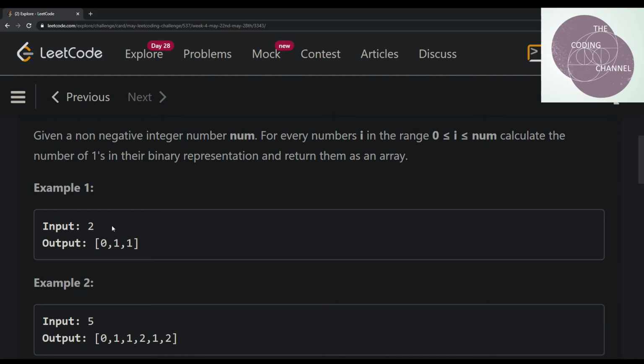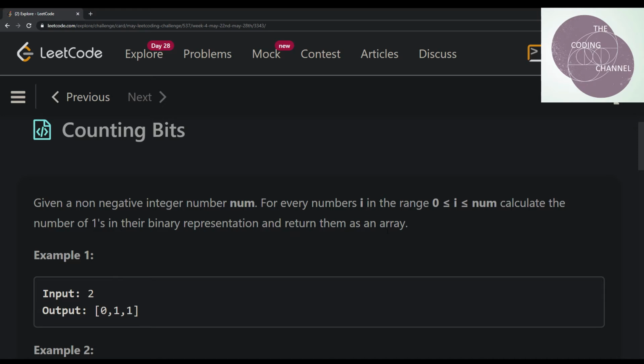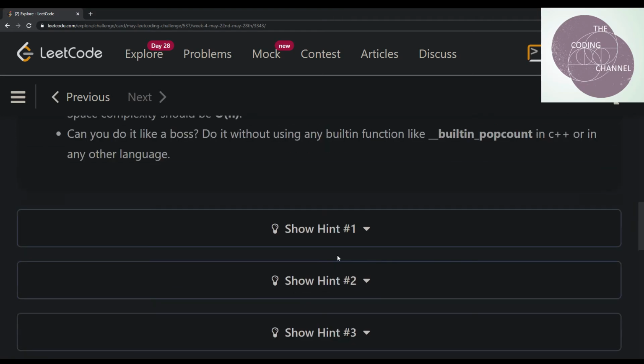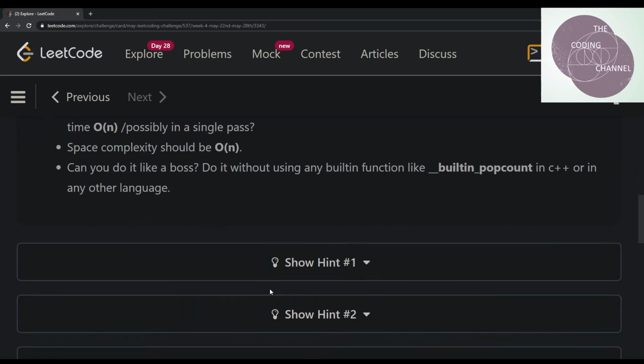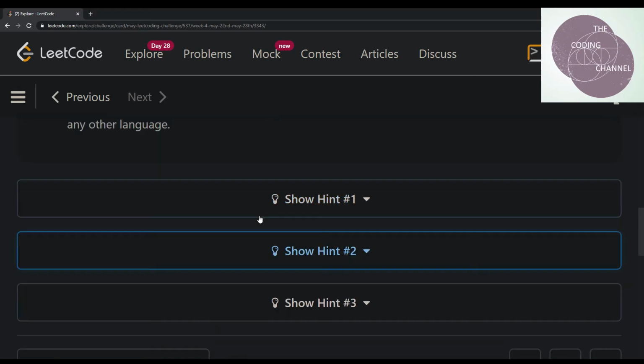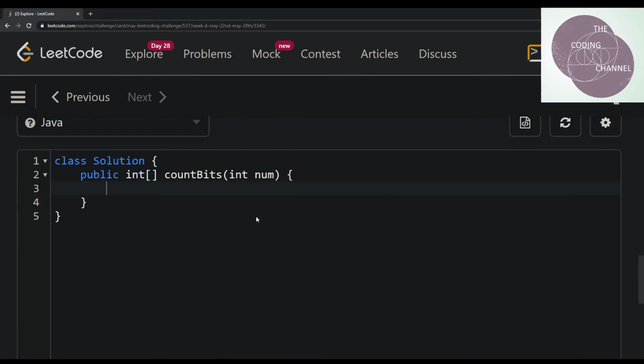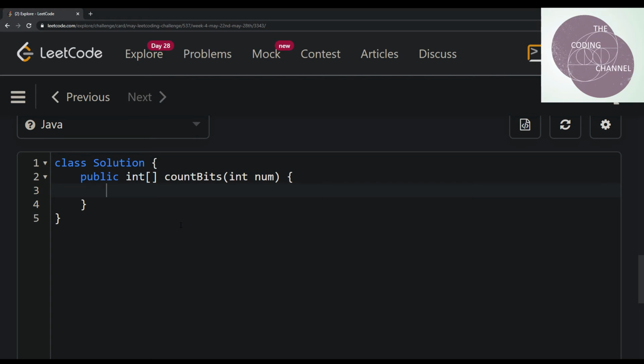So now we know that we need to count the number of ones in the binary representation, and that we need to return an array. Let's first achieve this before we achieve O(n). For each number, if we check whether it's an odd number or an even number, that should be sufficient for us to count the number of ones inside its binary representation. Let's look at how we would do that.